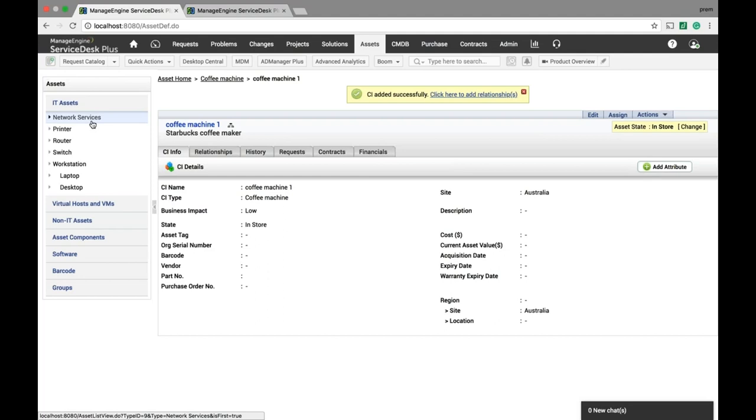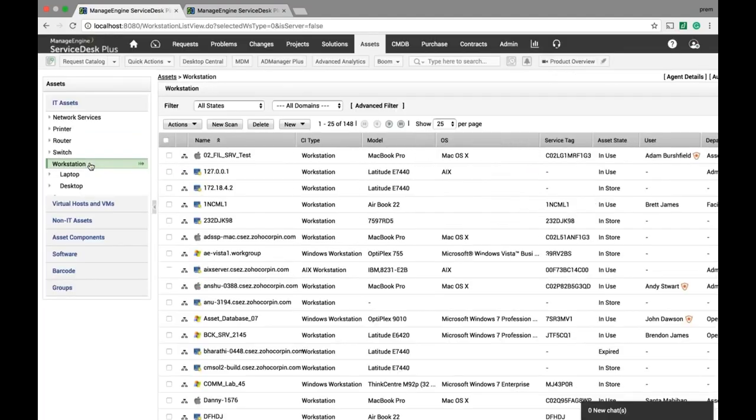Let us quickly take a look at the IT assets that we have added into the application. Let me go to workstations. And here, as soon as you get into the workstation, you can find the operating system that is quickly shown in the icon. So these are machines which are discovered and identified. It shows the operating system and the type of the asset right away. From the list view, you also get a lot of other information.